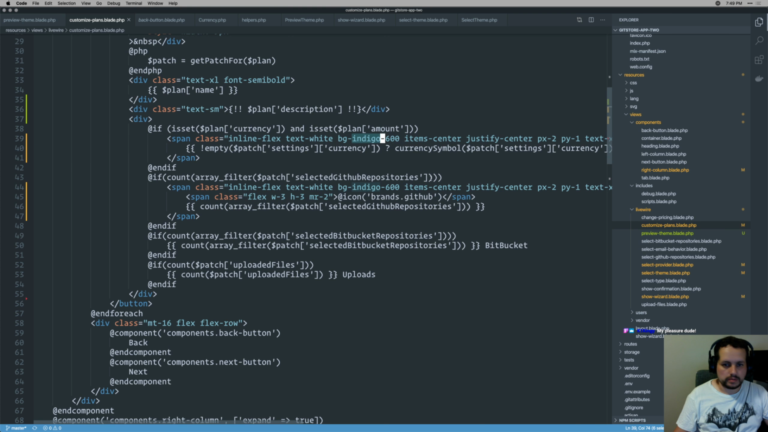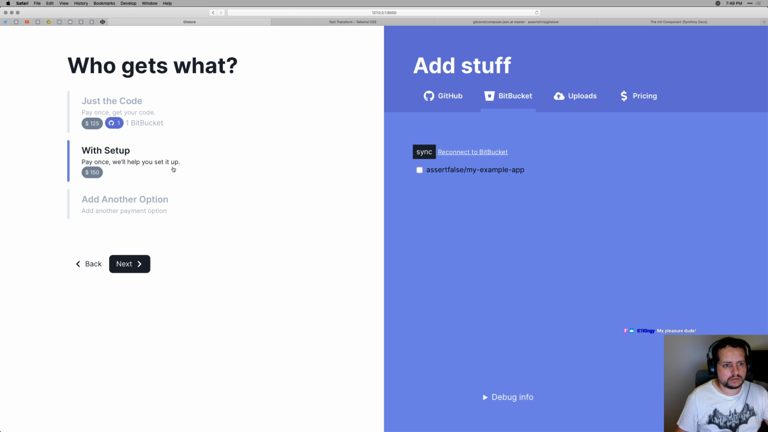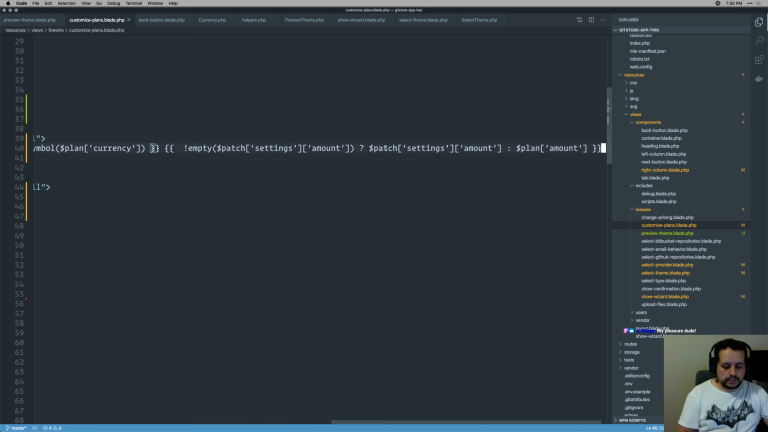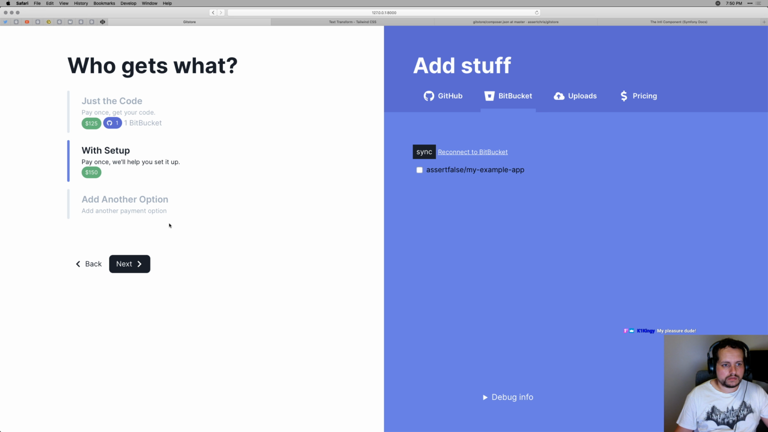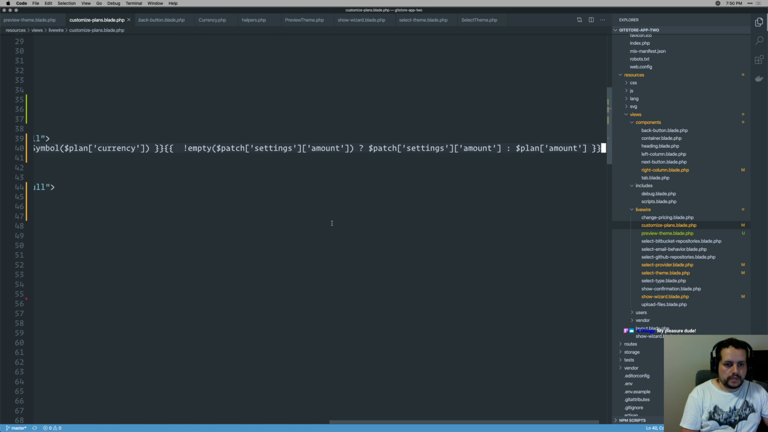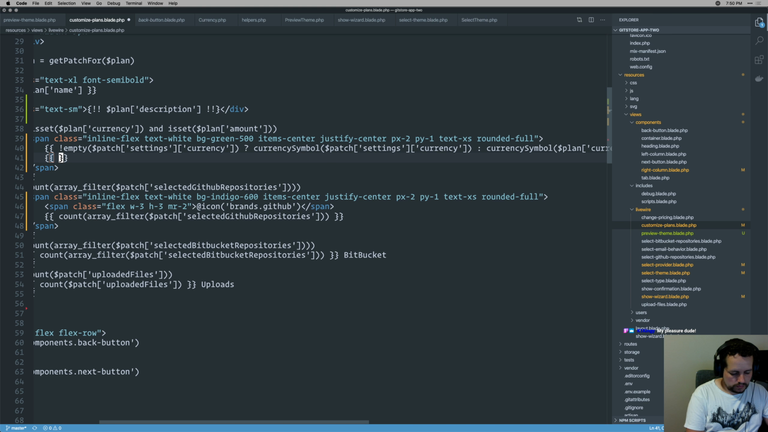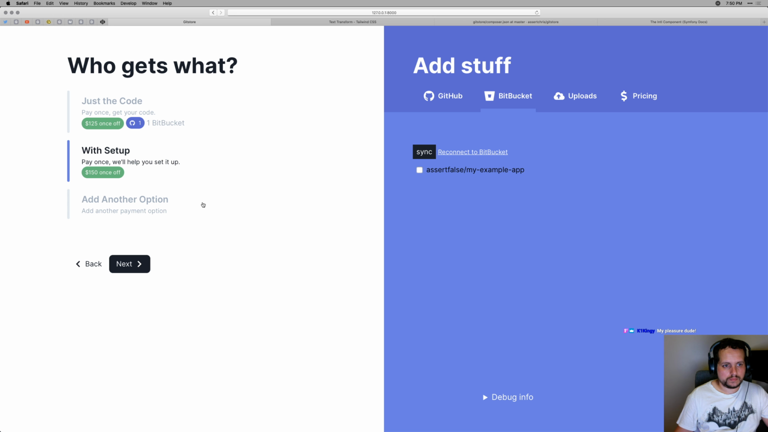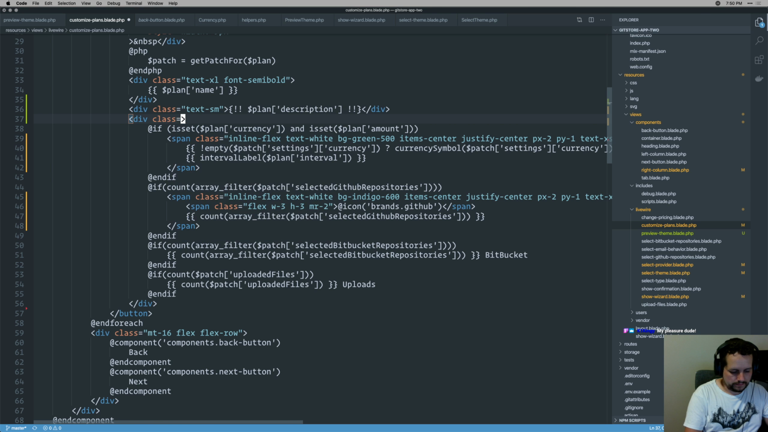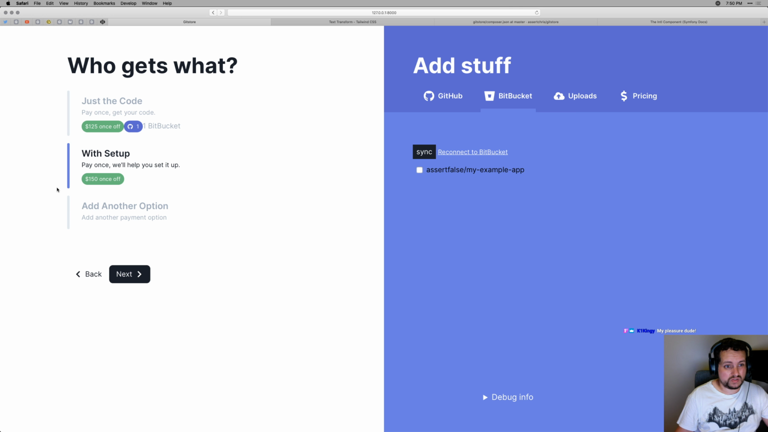Okay, but then this color should probably be like a gray or a green. Not that shade of green. So green for the price. Maybe we can take this space out. And then also put the interval label. Yay, like that, something like that. Okay. Like a 2. Cool.